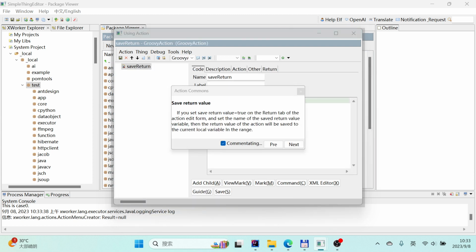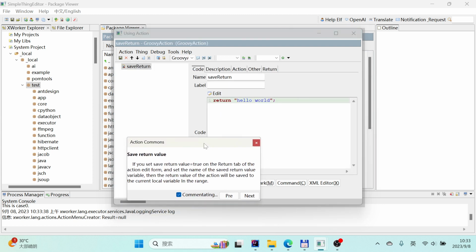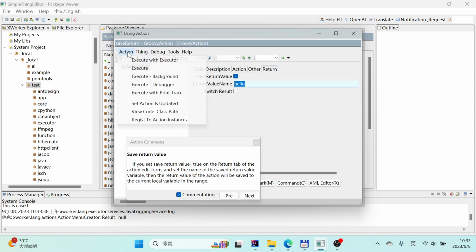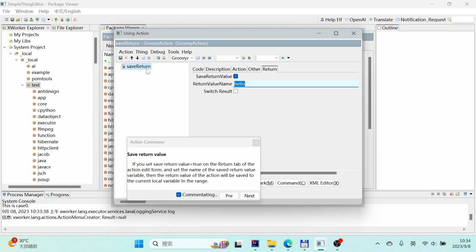If you set save return value = true on the return tab page of the action editing form, and set the variable name of the saved return value, then the return value of the action will be saved in the current local variable scope.